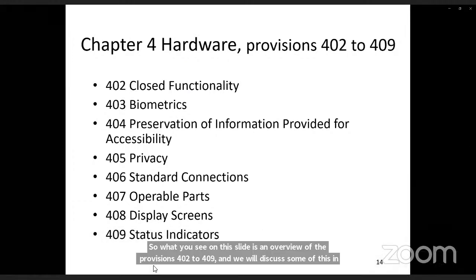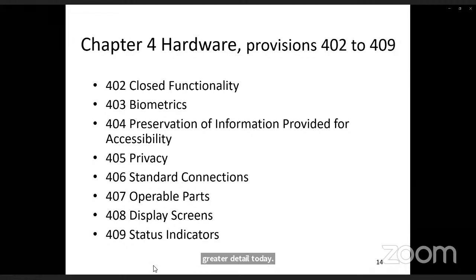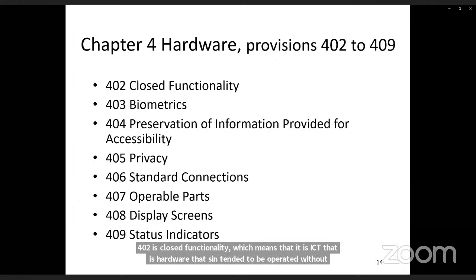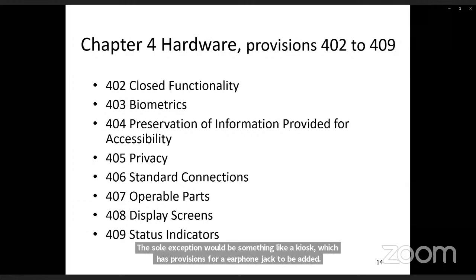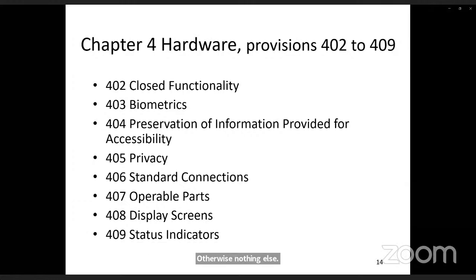402 is closed functionality, which means that it is ICT, that is hardware, that is intended to be operated without attaching assistive technology to it. The sole exception would be something like a kiosk, which has provisions for an earphone jack to be added. Otherwise, nothing else. You can't add software to it, for example, to make it accessible. So anyway, there'll be more discussion about that in a moment.